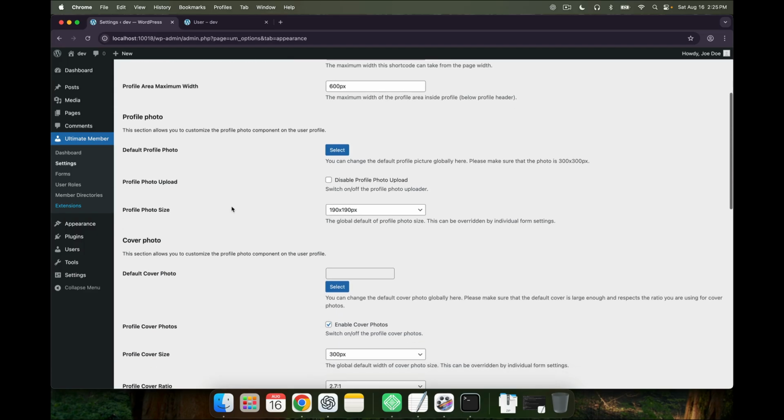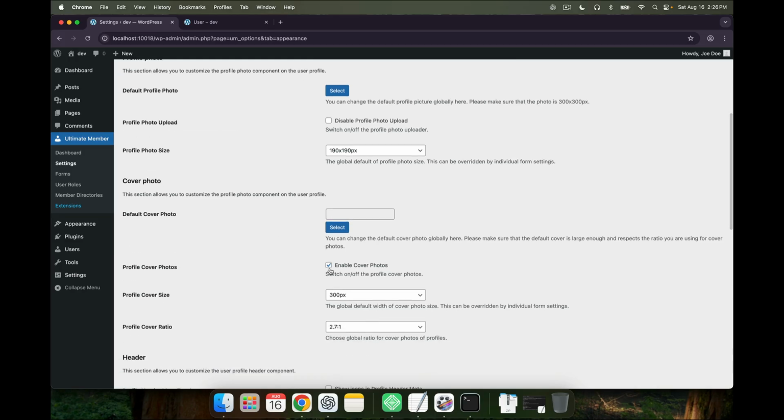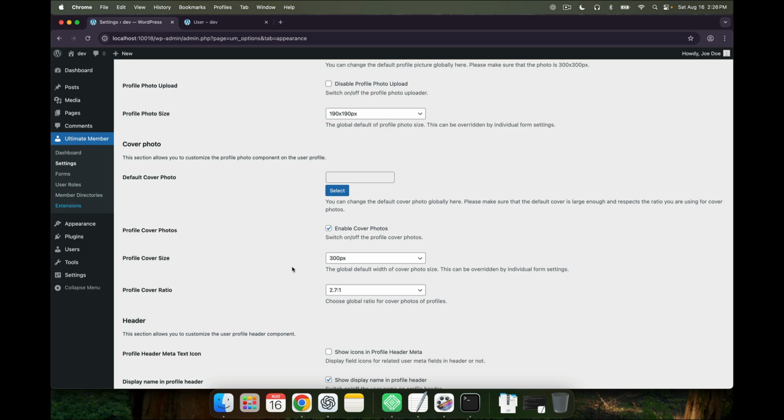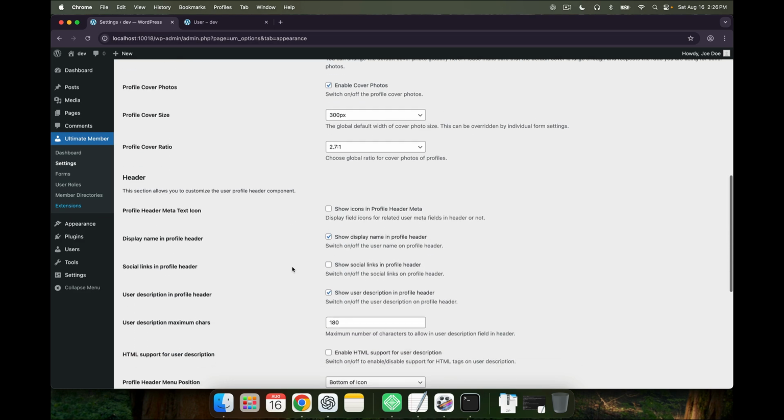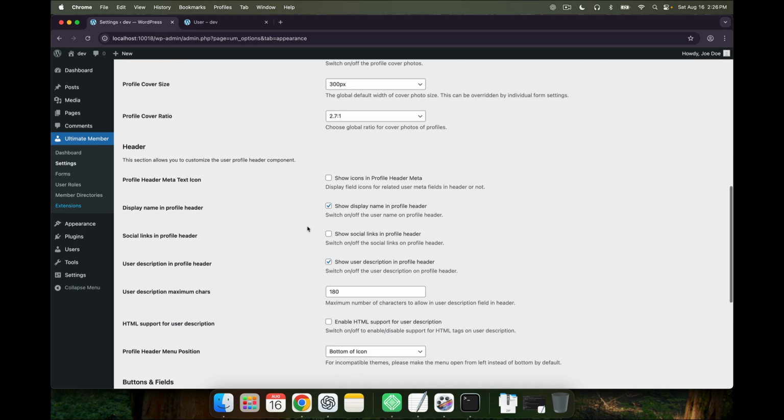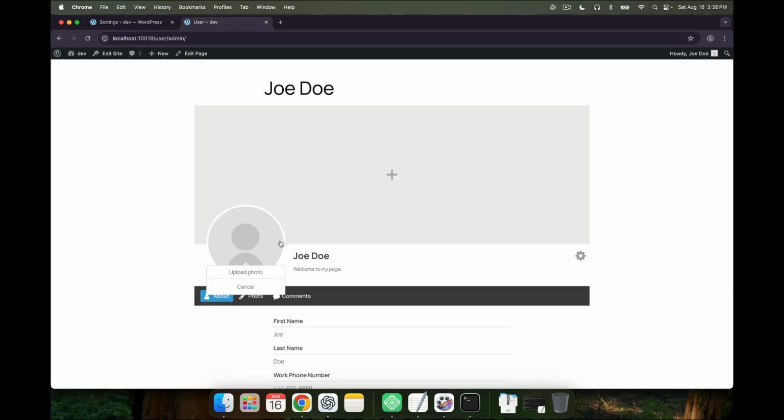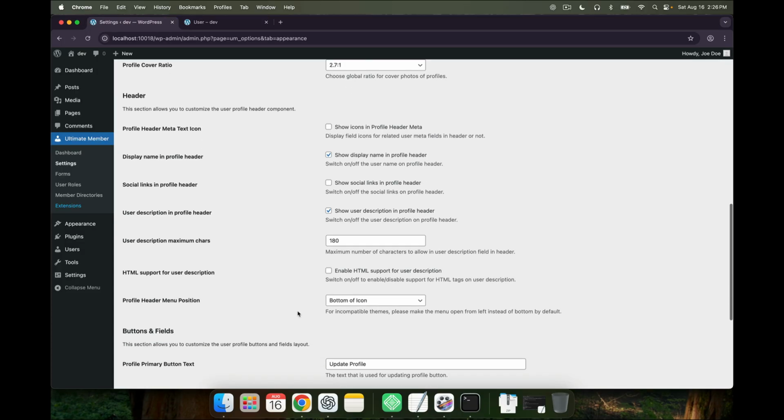Then you have options for how you want your profile to look. So for instance, if you did not want persons to upload a profile photo, or you don't want them to upload a cover photo, from this area you can actually disable that. And the same thing goes for if you want the name to display on the profile as well as the description. If you remember earlier, we added our bio here, so we have a setting that we can use to actually turn that off.